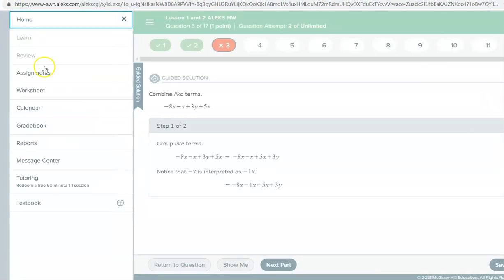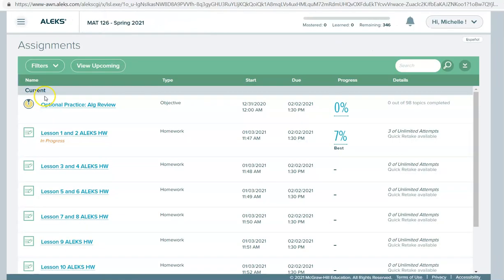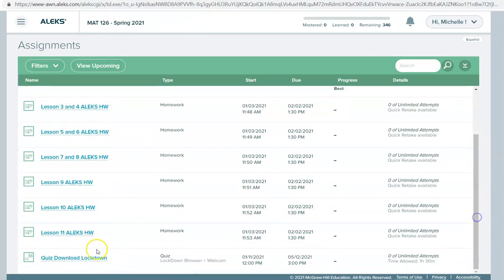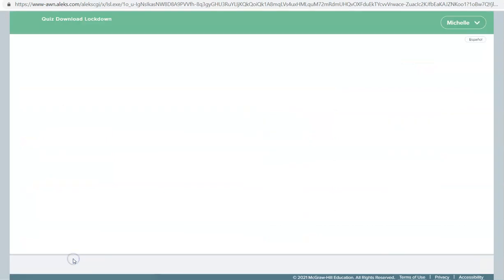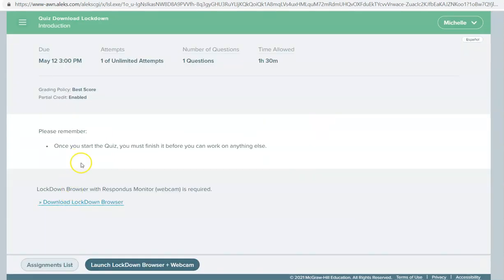The next thing I want to show you, if we go back to assignments, I have created an assignment that says quiz download lockdown browser. This is where you can click to download Lockdown Browser, which you will use for the exams in this class. Remember, you can't use a Chromebook.